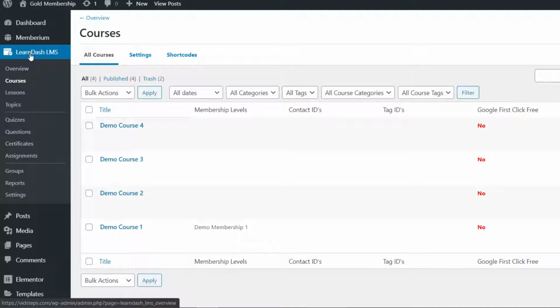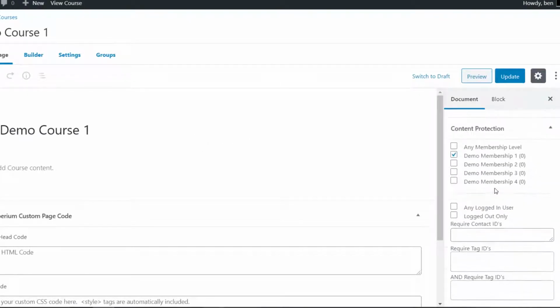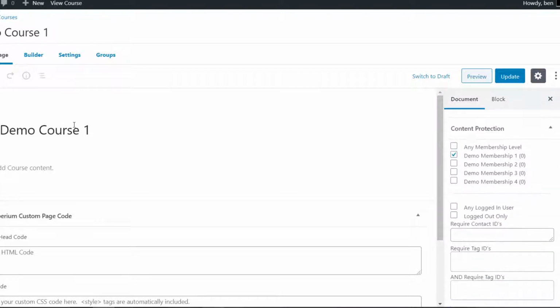You could be using Lifter LMS, Sensei LMS. You could just be using regular pages and posts, because all that we're doing on these content types is simply protecting them with Memberium. Over here on the right hand side, if I scroll down just a little bit, I'm in the content protection box. This is the Memberium content protection box, and you can see that for demo course 1, I have protected that with demo membership 1.